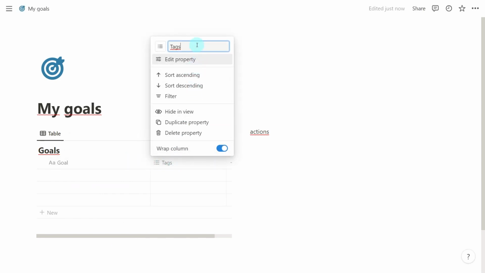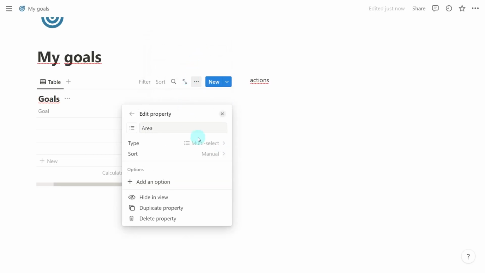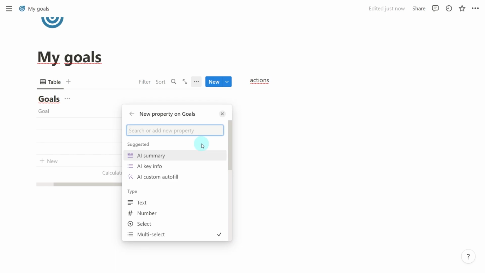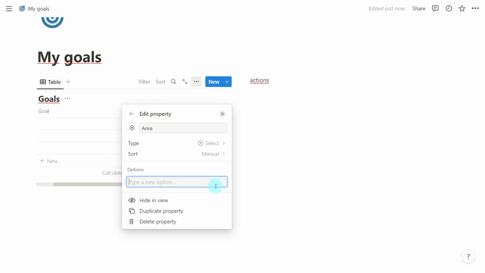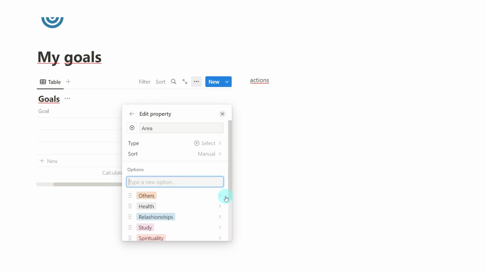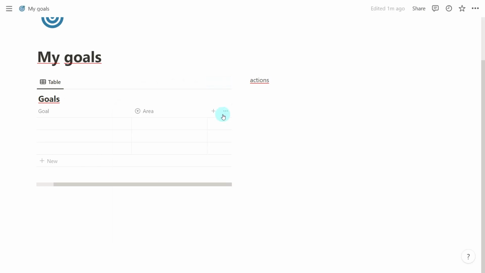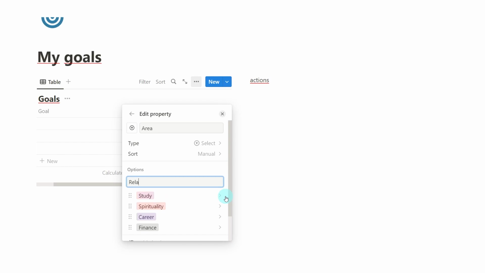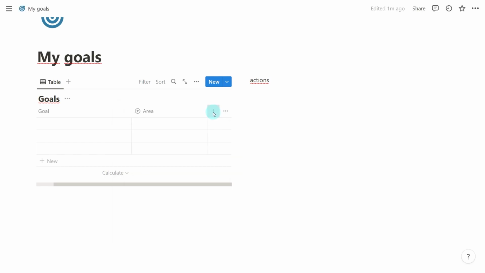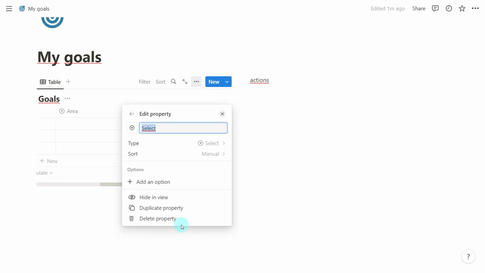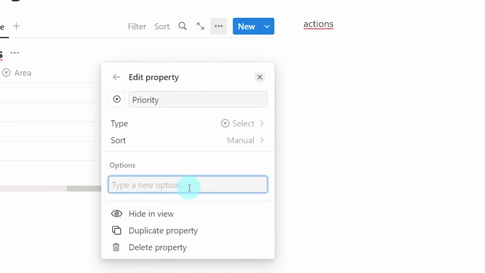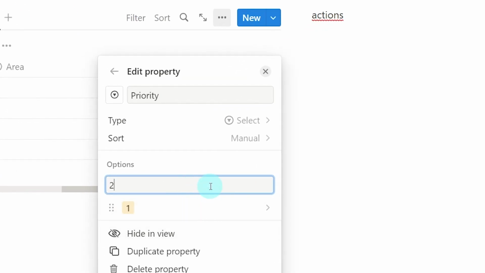Next, I'll change the second property to Area and turn it into a Select. This allows me to indicate which area of my life this goal belongs to. To create options, I'll click on Add Option. I'll add a selection property to show how important this goal is. I'll make a list from 1 to 10 to show the priority of each goal.